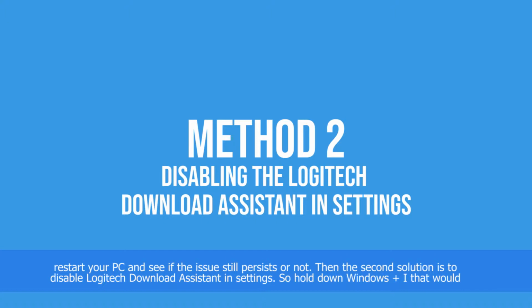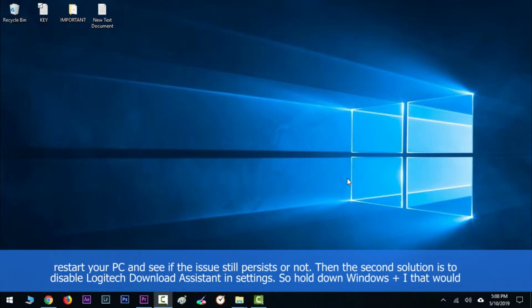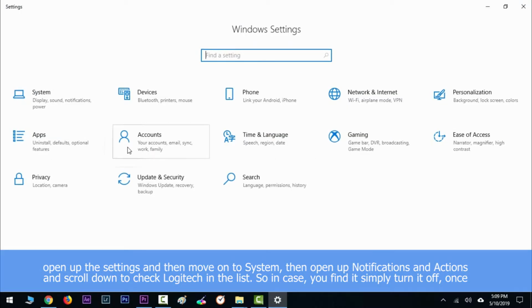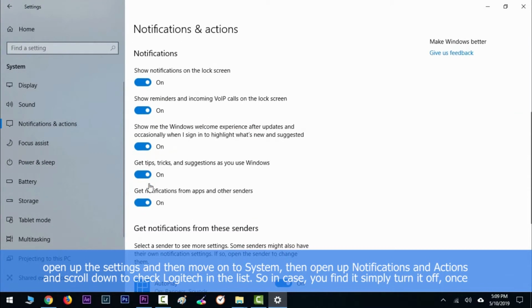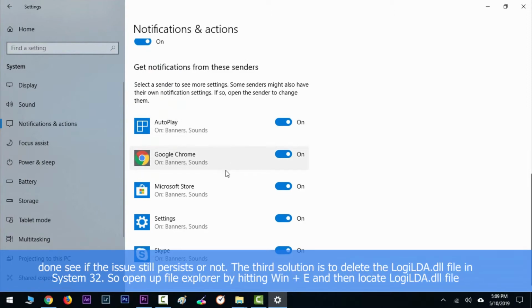Then the second solution is to disable Logitech download assistant in settings. So hold down Windows key and press I. That would open up the settings. Then move on to system. Then open up notifications and actions and scroll down to check Logitech in the list. So in case you find it, simply turn it off. Once done, see if the issue still persists or not.